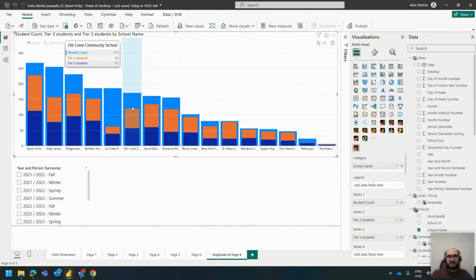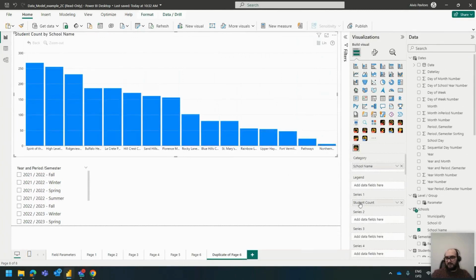So I see that I could do some quick math, right? For example, count the tier 2 students plus tier 3 students minus the total, get the number. Well, let's be honest, who has time for that? So what I did is I have the student count.